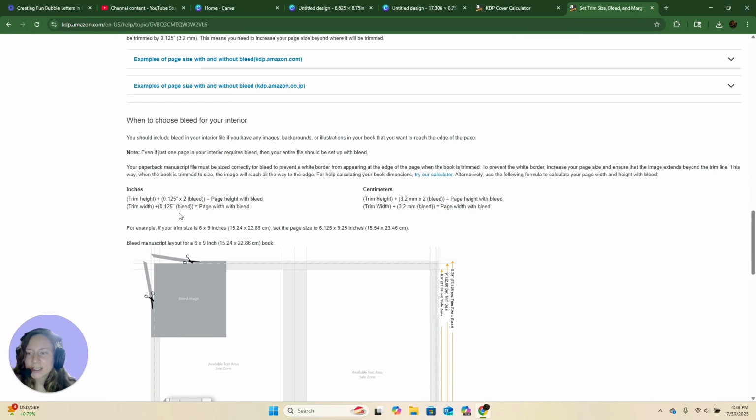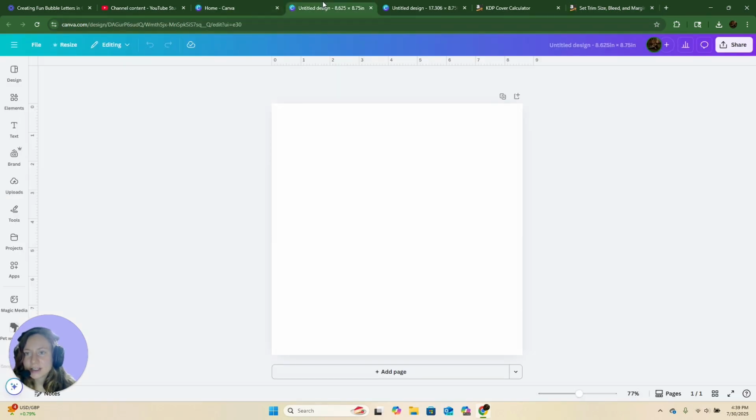Basically, if you're going to do bleed and the way that they trim the books, you have to add, like here it's trim height plus 0.125, to be able to get the correct sizes so they can cut your book without cutting out your book's material. For the 8.5 by 8.5 inch book that we want to make, it's going to be 8.625 inches by 8.75 inches. And you can see that up in my right hand corner here.